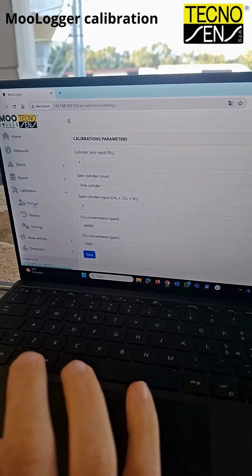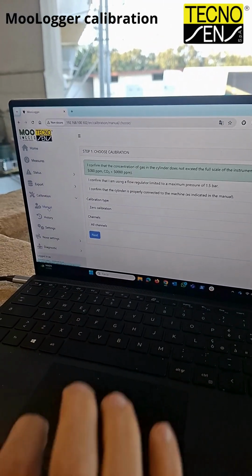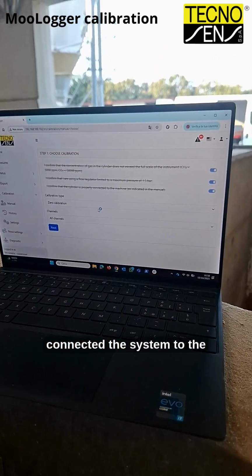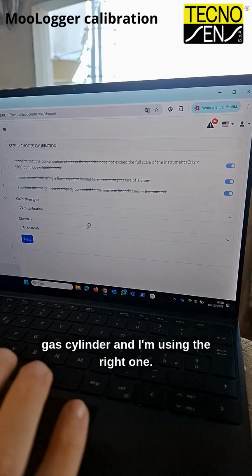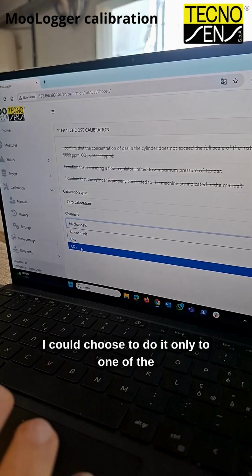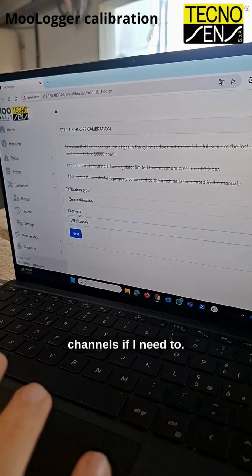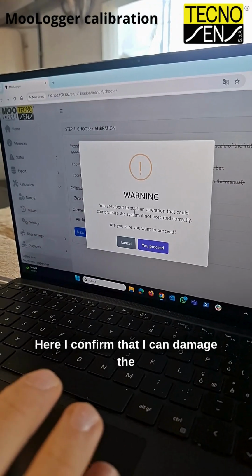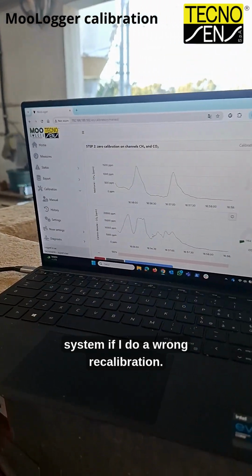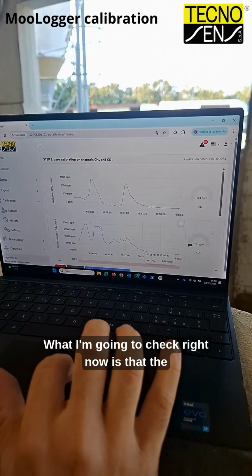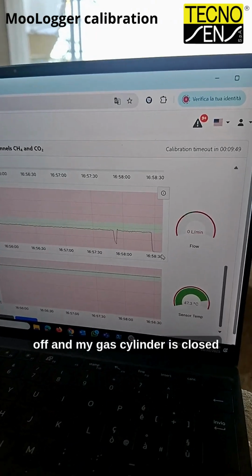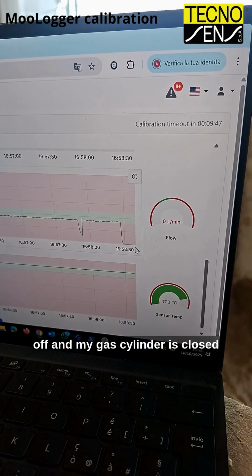Let's go to the manual section of the recalibration. Here I'm going to confirm that I correctly connected the system to the gas cylinder and I'm using the right one. Then I decide to do zero recalibration to all channels. I could choose to do it only to one of the channels if I need to. Here I confirm that I can damage the system if I do a wrong recalibration. What I'm gonna check right now is that the flow is zero because the pump of the MooLogger has been powered off and my gas cylinder is closed.